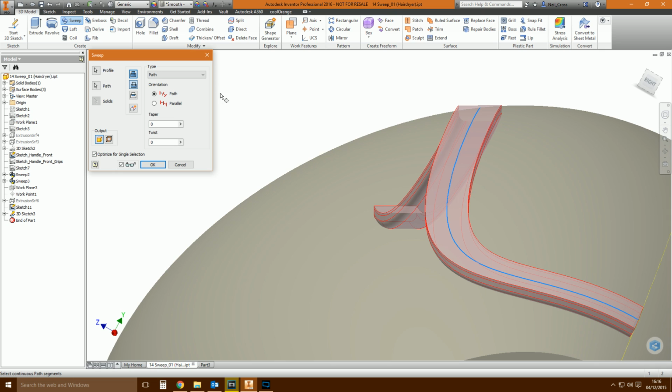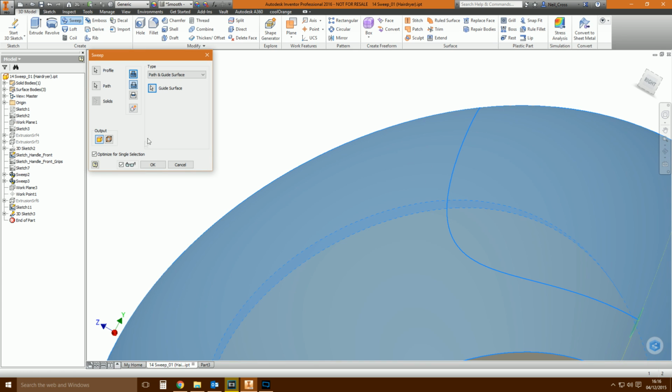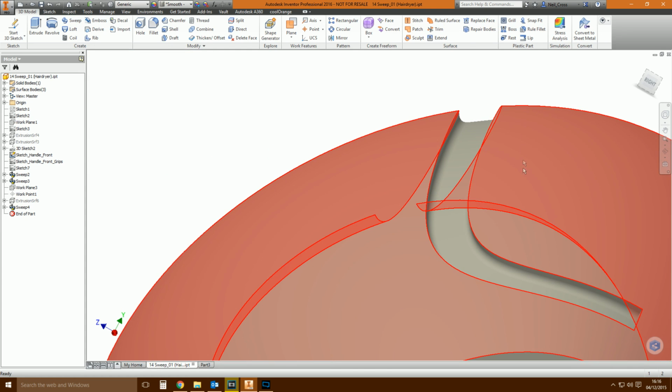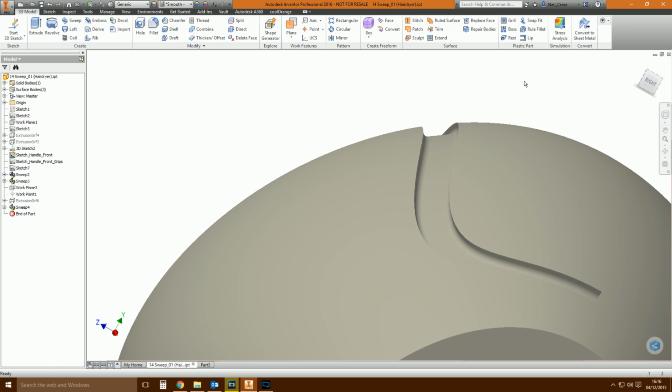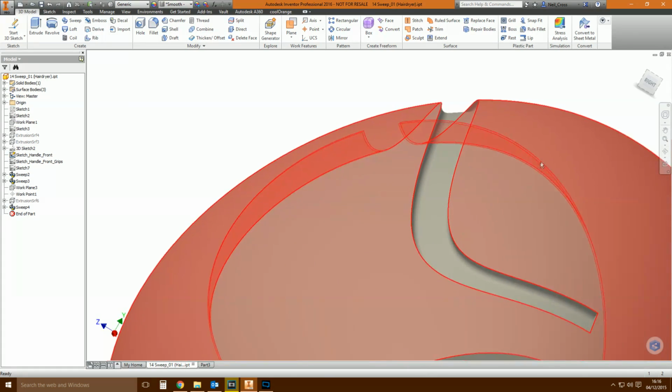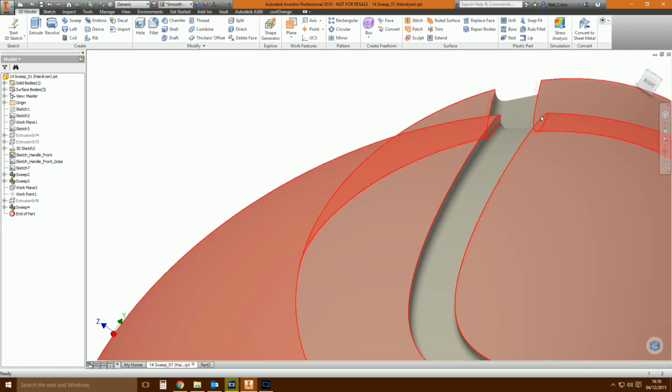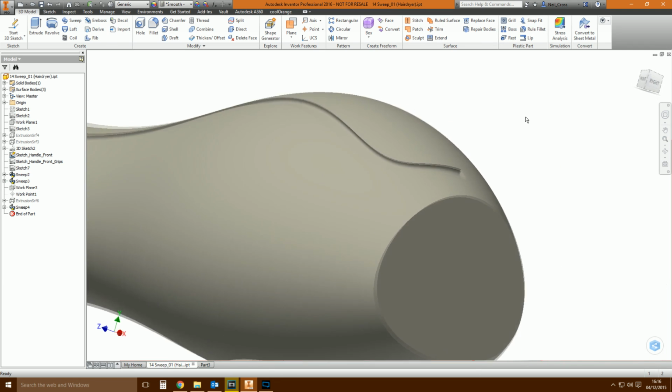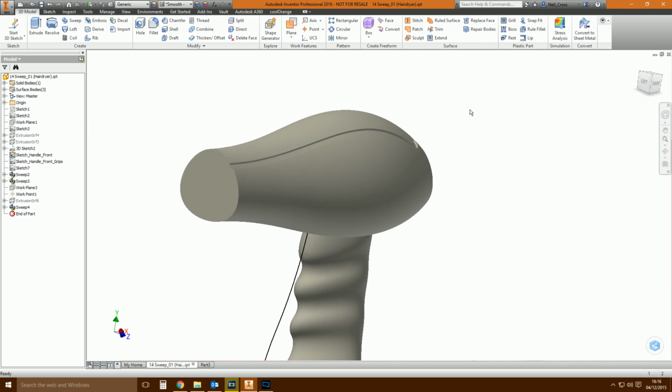So to fix that, you can say follow a guide surface and then pick this solid here, and then it's following that. See, the preview didn't work, but you can see it's following that guide surface absolutely perfectly as it's running the sweep along that path. So those are the three different sweep options that you've got.